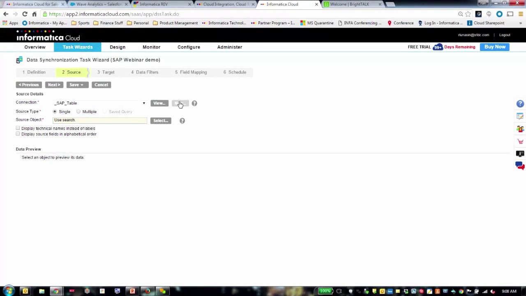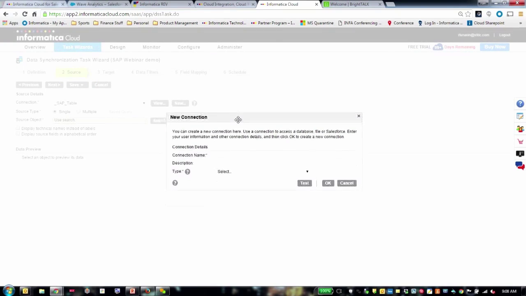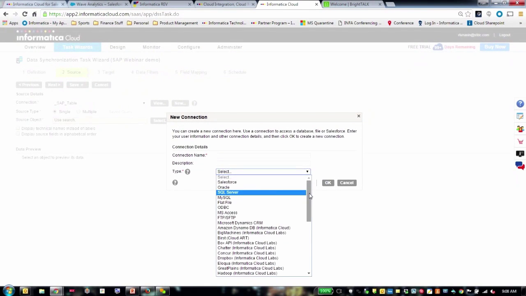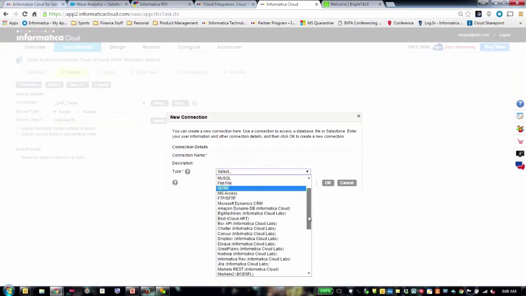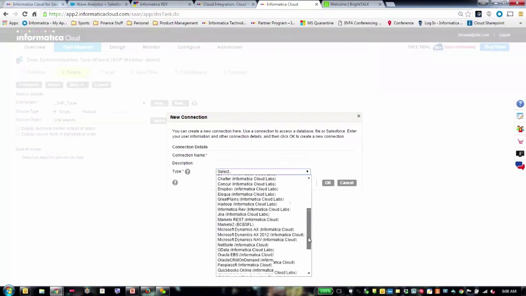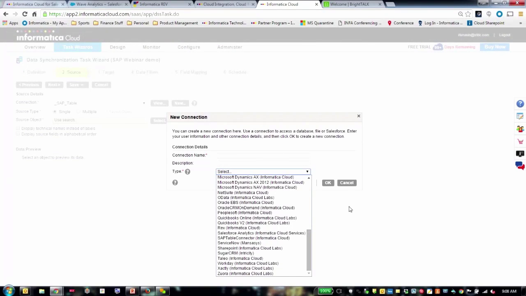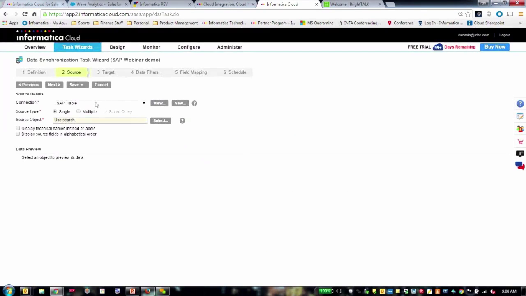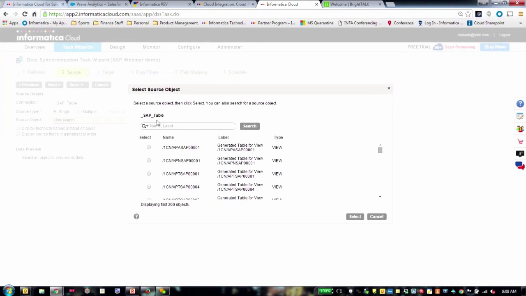If I wanted to connect to other systems, if I click on New, you see we have the ability to connect to all sorts of different applications, on-premise databases, other applications that are on-premise or in the cloud. Again, you see a whole host of various things that are out there. But again, I've already got my SAP connector created, and I'm going to connect directly to my demo SAP instance that's available to me. If I know the actual SAP object name, I can pull directly from that, or I can do a search based off of the SAP business description or the labels.